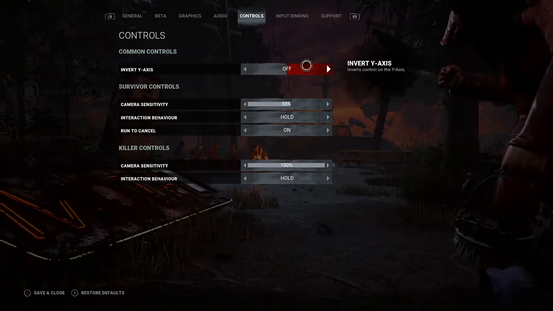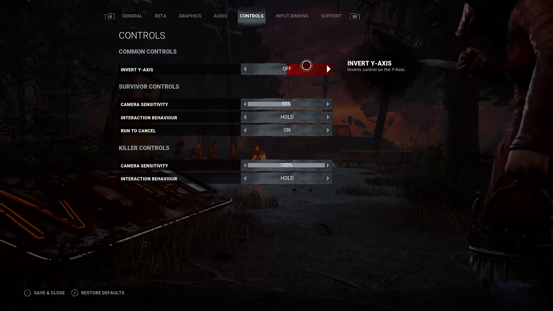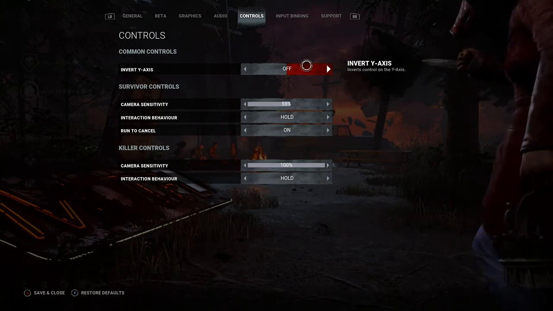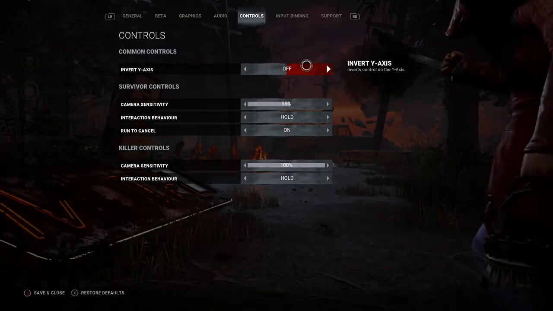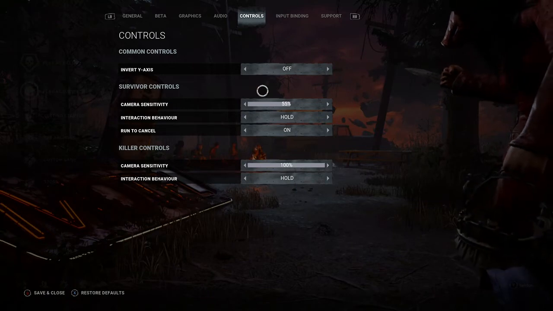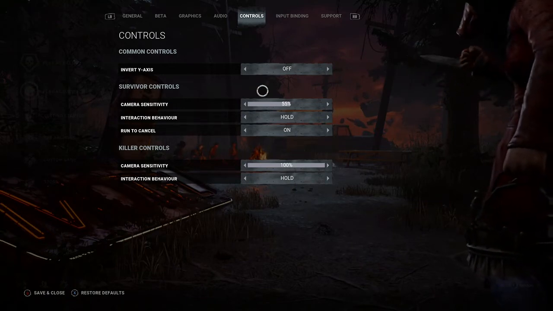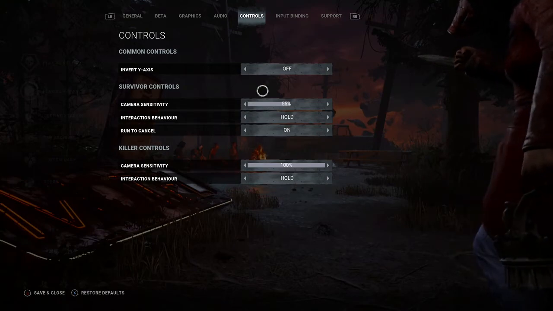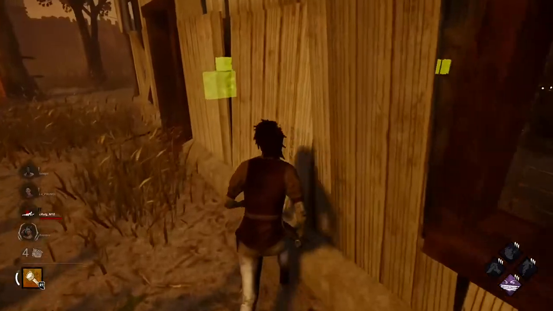Sensitivity, okay. This is something I want to get into. I have my sensitivity at 55, and I really do believe that 55 is the best sensitivity that you can have in this game for console. It moves perfectly with your player when you turn. And a big problem that I've always had with Dead by Daylight is there's no ADS sensitivity. And what I mean by that is aim down sights.